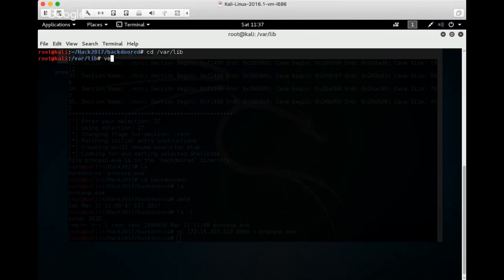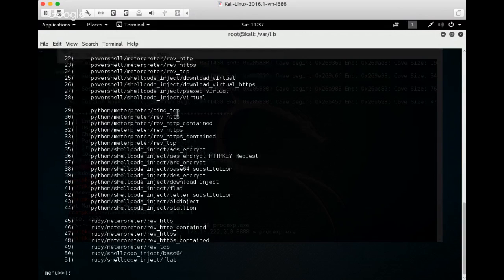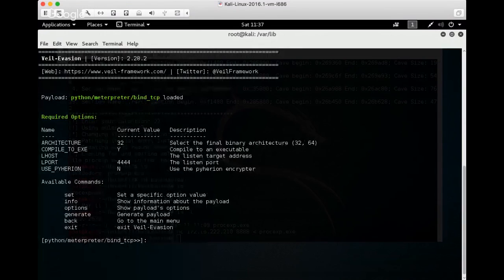All right, so Veil-Evasion, let's go for it. So we type veil-evasion, we list our payloads. There's a whole bunch. I'm going to go with payload number 29. So it's a Python payload. The Windows target needs to have Python in this case, because we're not going to compile it to an executable. And it's a bind. So it's going to listen on the Windows machine, on port 4444.